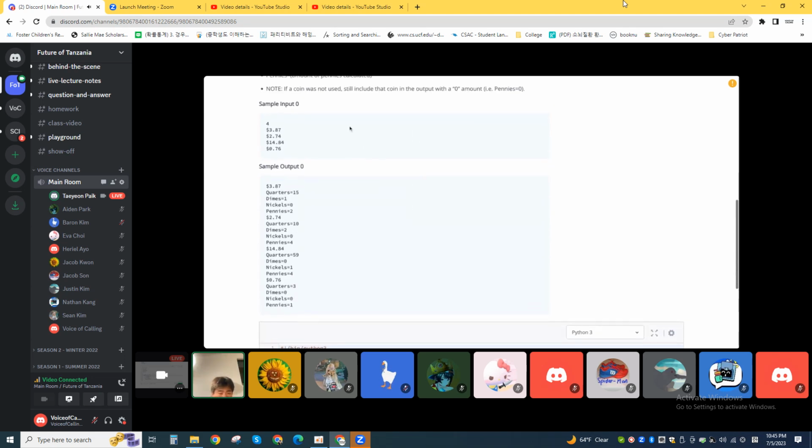Okay, and basically they give us a sample input here. I'm just going to go over one of them to give you guys a feel of how this is going to work. So obviously the first number represents the number of test cases that they're going to give us, and that's 4 here. So for the first test case, we have $3.87. And to minimize the number of coins that we're going to use to get this value, we first want to use as many quarters as we can until we can't. So in this case, the most number of quarters that we can use is 15.